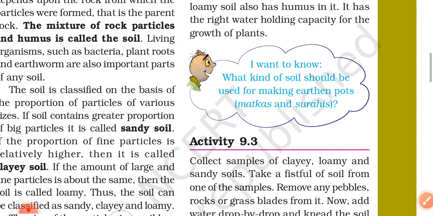Boojho, I want to know what kind of soil should be used for making earthen pots, matkas, and surahis.